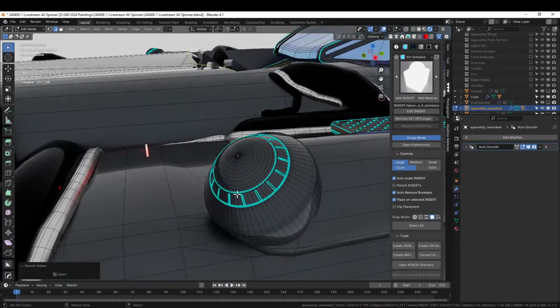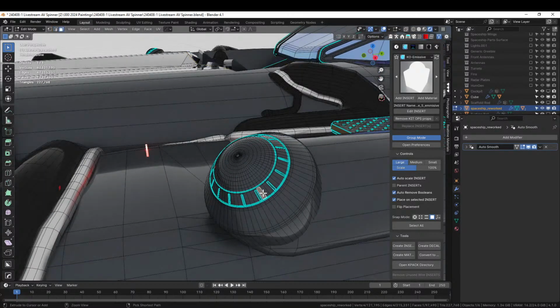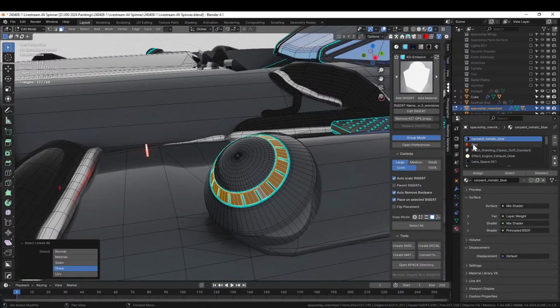There we go. 3. Got that section there. Let's just make it a different color. Red.